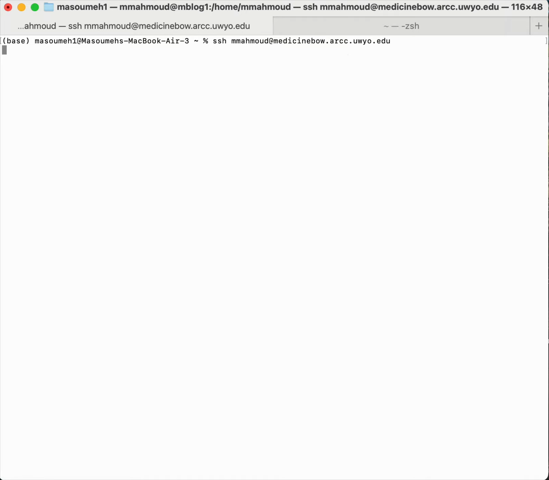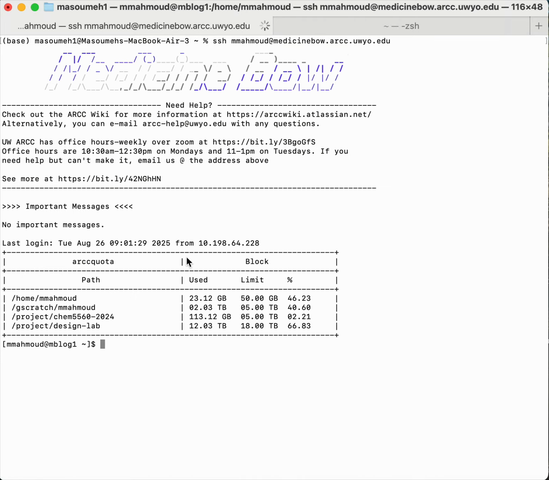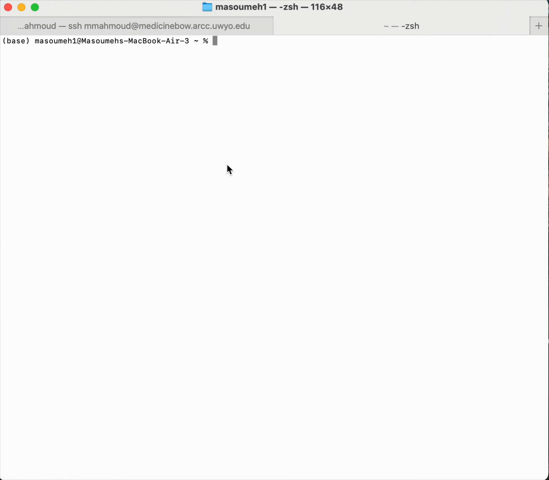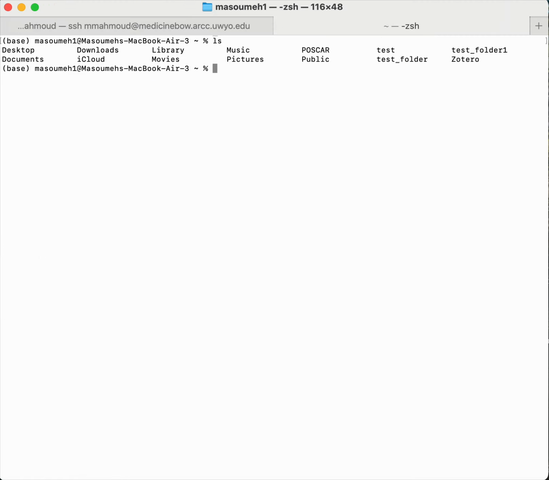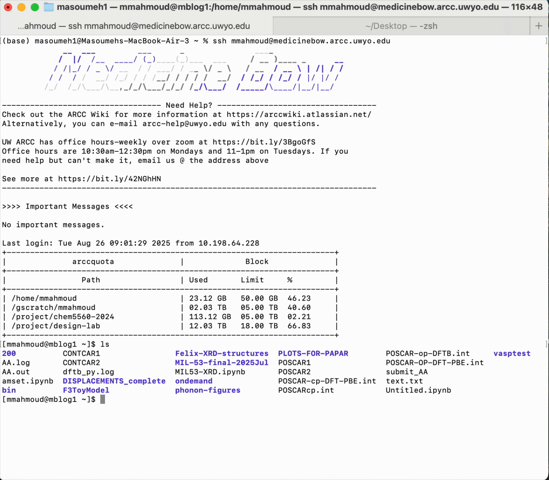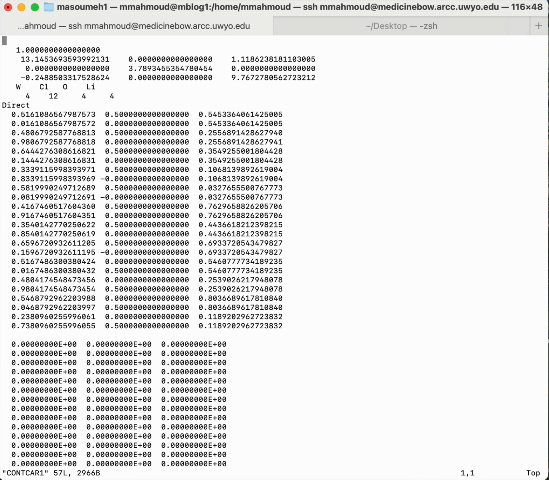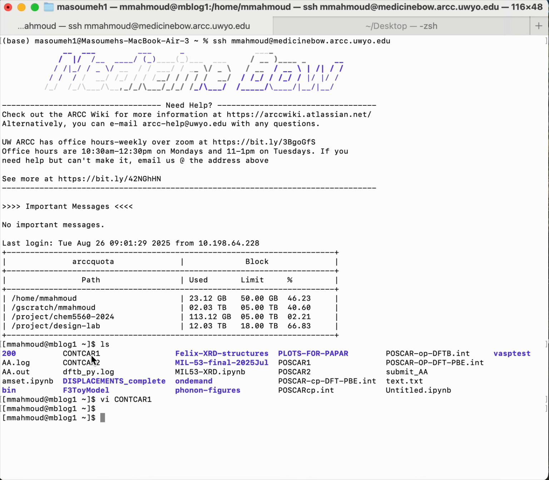This is the supercomputer I'm using at the University of Wyoming, and I want to download a file from here to my laptop. If I press ls, you can see Desktop, Downloads, and different files here. For example, if I want to download from the Desktop, I can go to the Desktop, and here if I press ls, for example, if I want to download this file, if I open it, it's a text file.